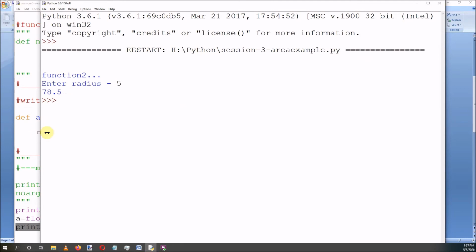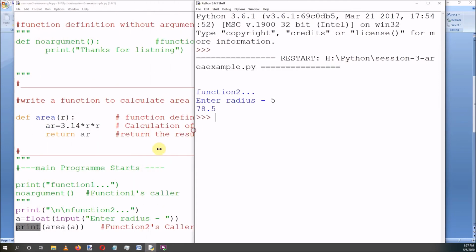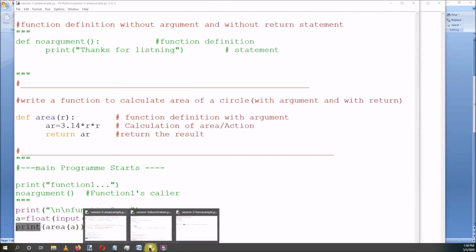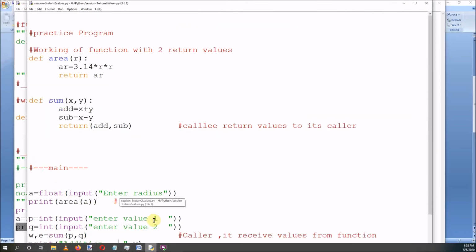So if you match with the program, here it is asking to enter the radius. So 5 is your argument which will be passed to R, and then this formula will be calculated: 3.14 into 5 into 5, and AR will be generated. Now the return statement returns AR to this function, and the print statement will print this value of AR.